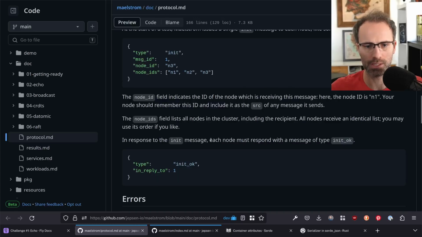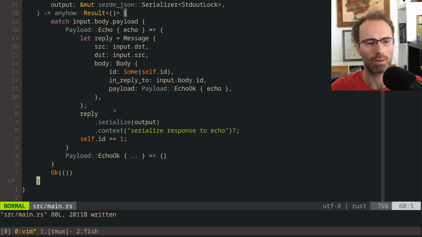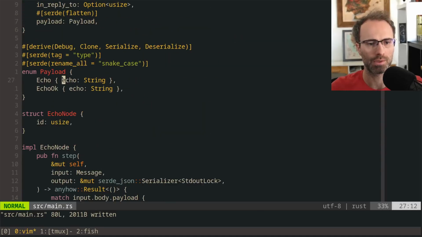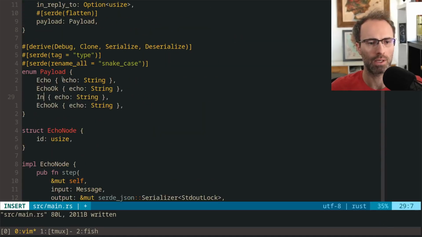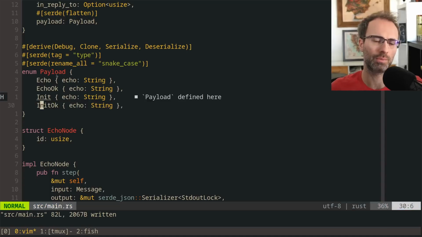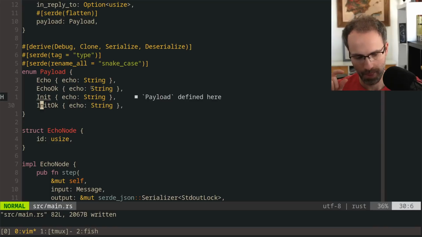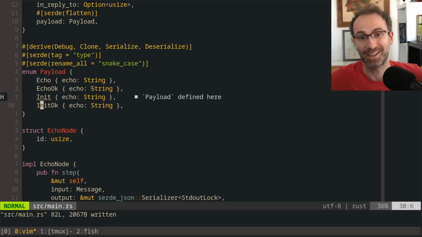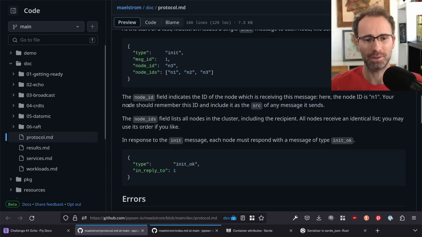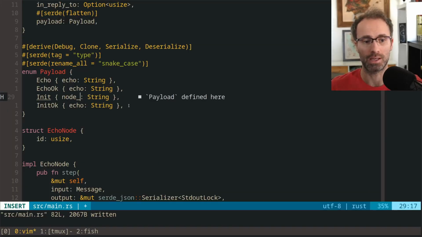In response to the init message, each node must respond with a message of type init OK. Great. So in other words, there are two more here, init and init OK. This is one of those where it would be nice to split this enum between requests and responses, so that we don't have to list them together, but it doesn't really matter here, at least not at this stage.